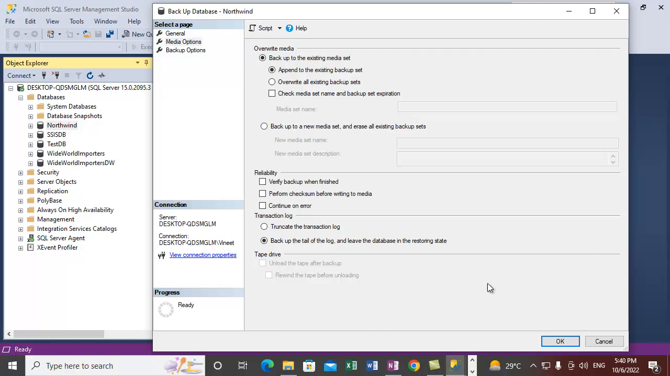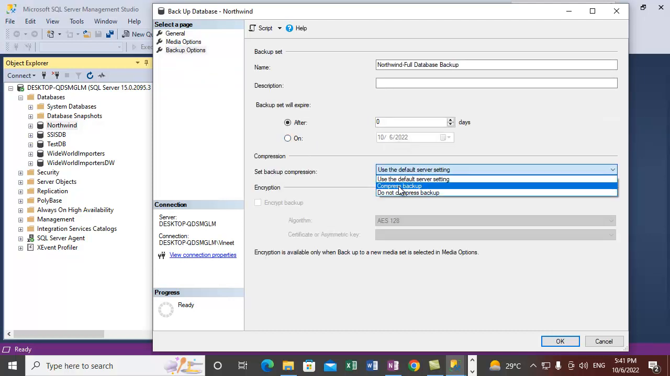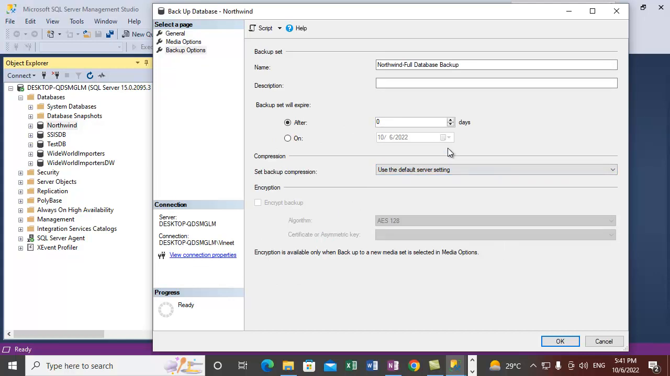Let's see any other options we can check. So there are also backup compression options. Under the backup options, you can compress the backups. If you want to compress the backup, you can select this option. And the encryption option is not available if we are backing up to an existing media set. If we back up to a new media set, these options will get highlighted.